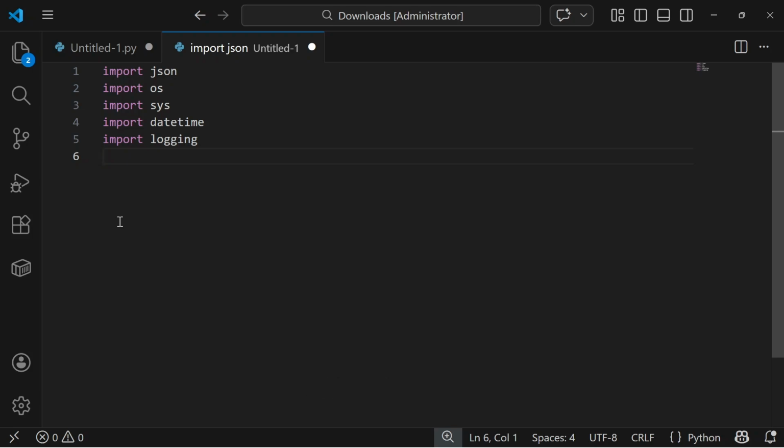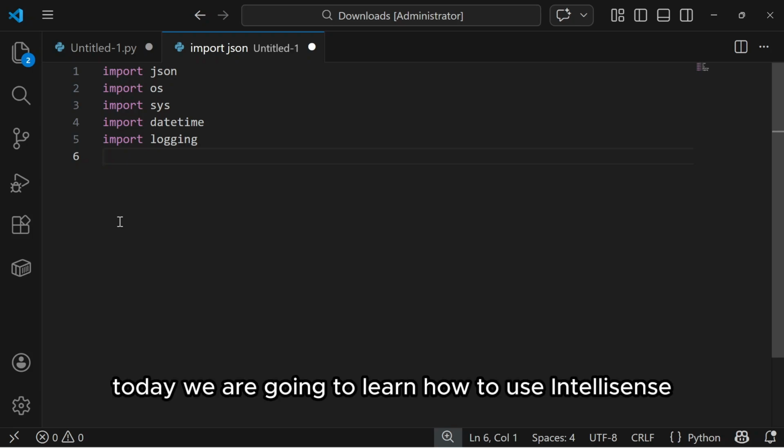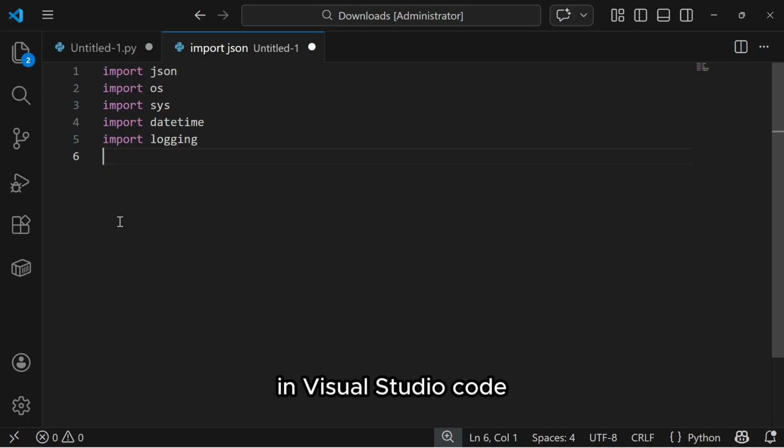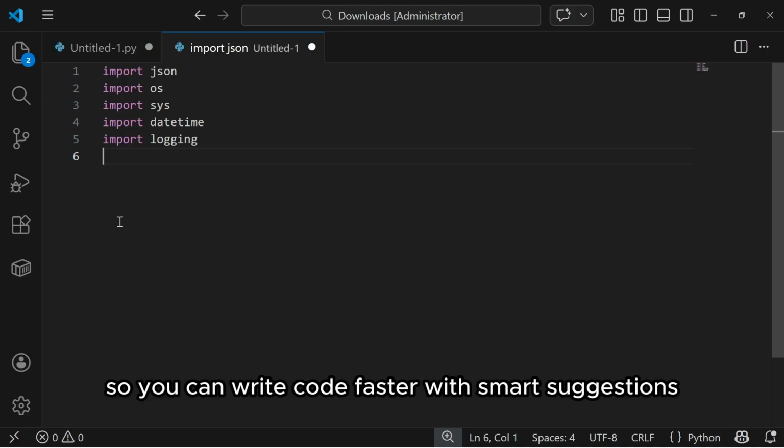Hey everybody! Today we are going to learn how to use IntelliSense in Visual Studio Code so you can write code faster with smart suggestions.